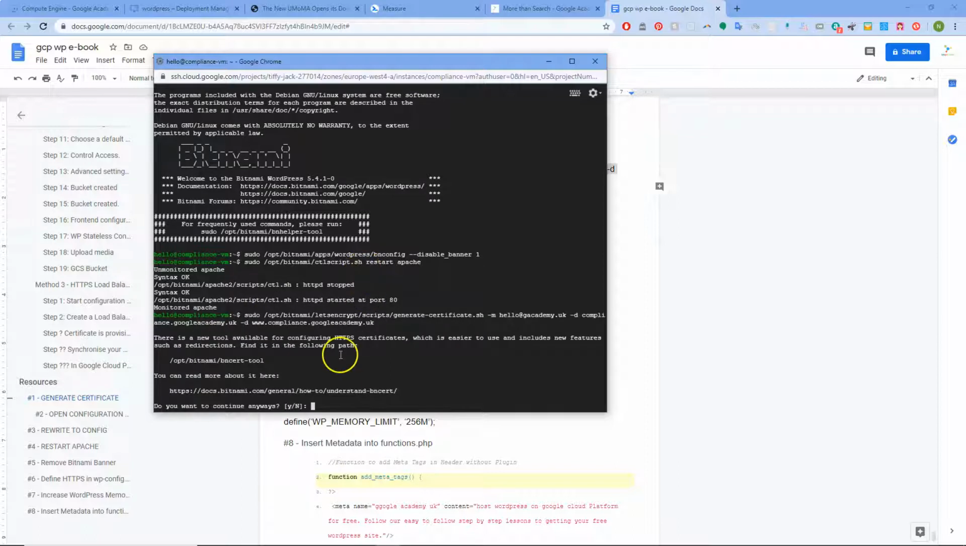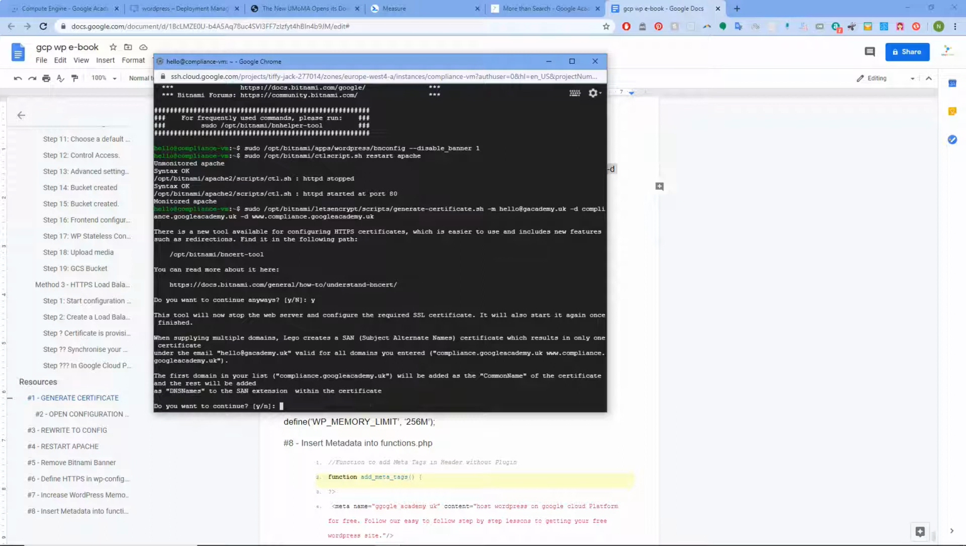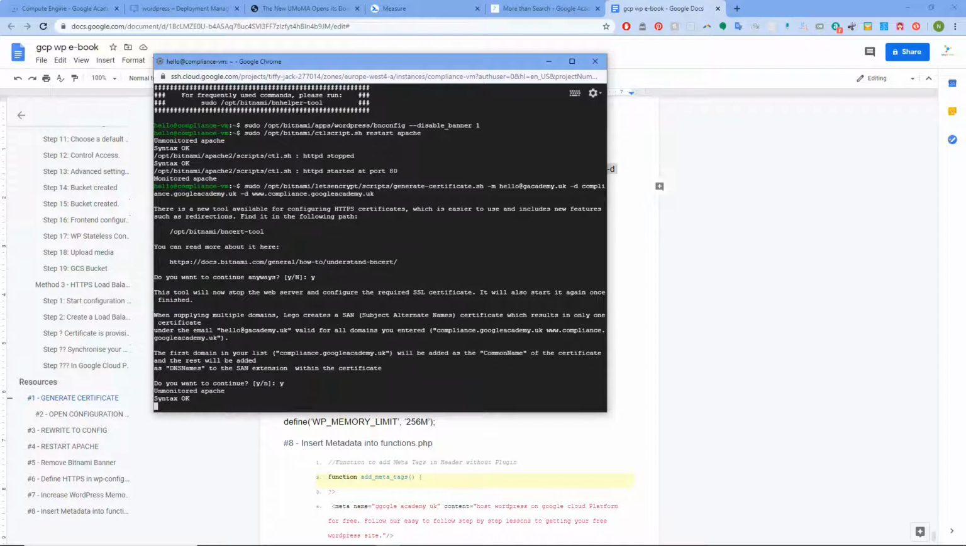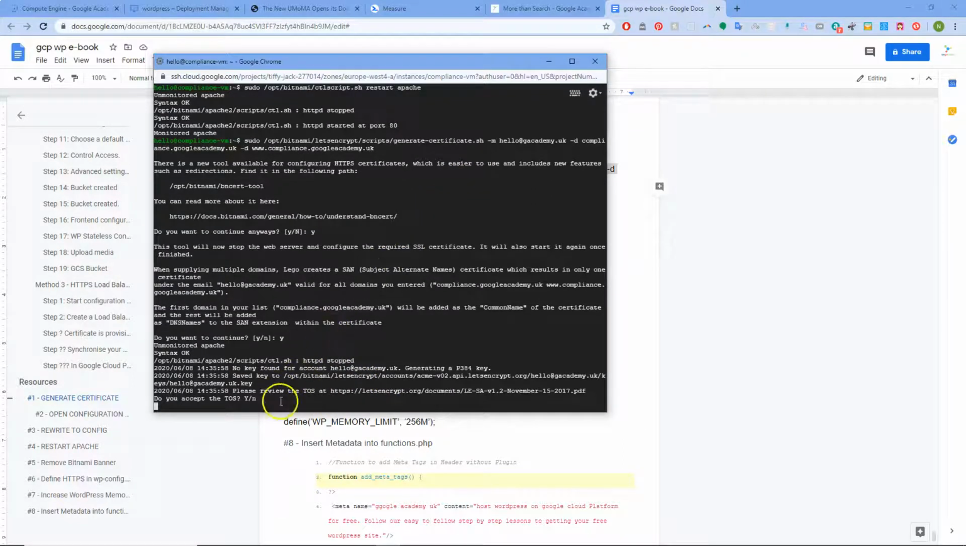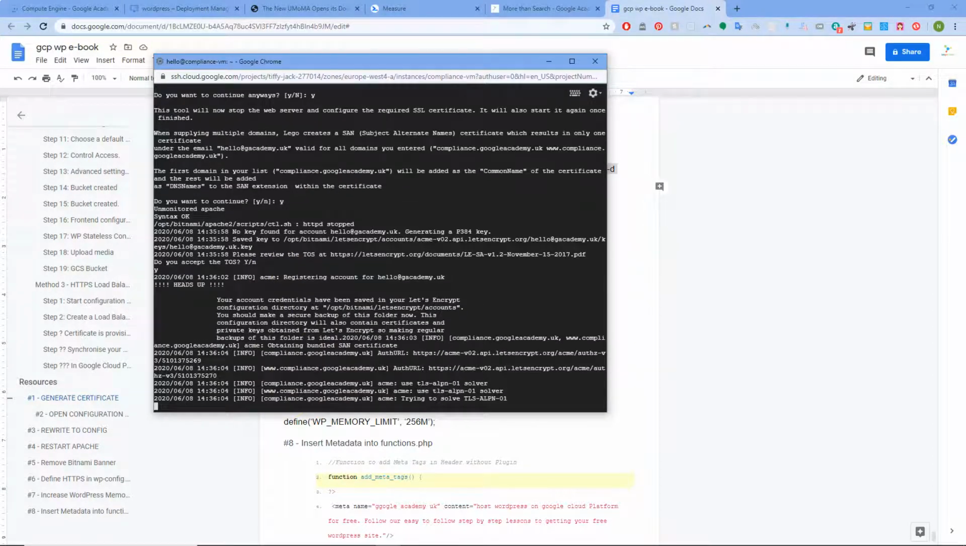Generate certificate, and then it's asking, do you want to continue? Select yes. And then it's asking about the common names and everything, and you say yes. And then we're going to wait for it to start again, and then review the terms. Yes, that's okay. Wait for it to go through doing its thing. Let me just tell you what.